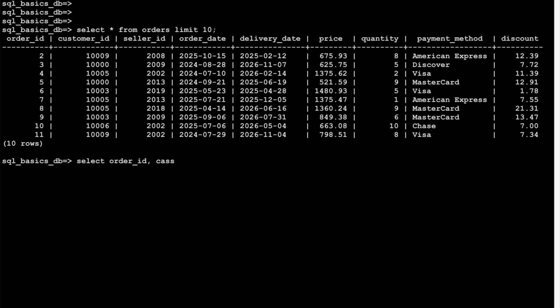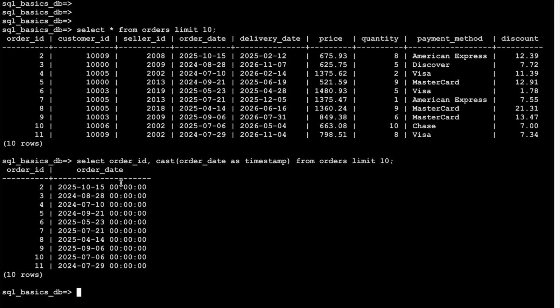This is a function, so I'll have to pass multiple arguments. I'll mention order date, followed by as timestamp. And as you can see, it has been converted to timestamp because you see 000 here. Why 00? Because I do not have any time here, so that's why it has taken 00.